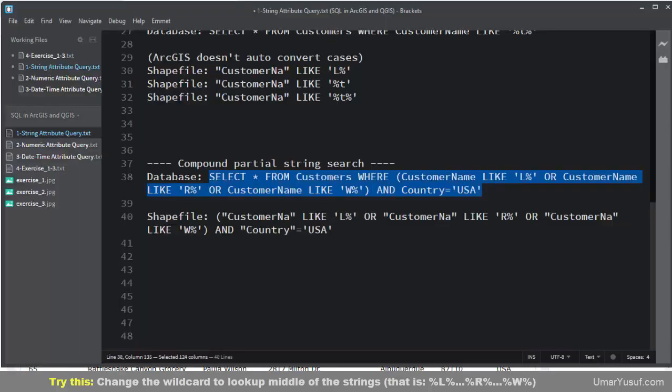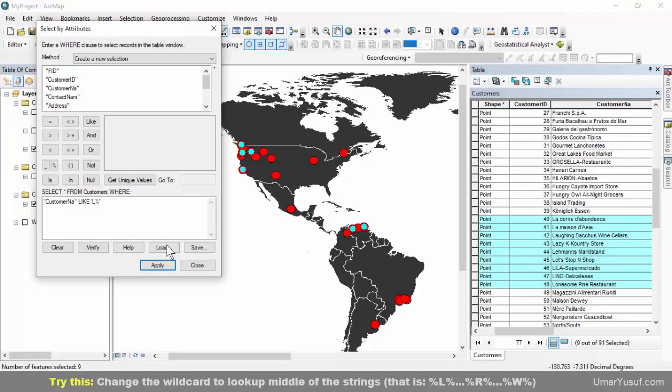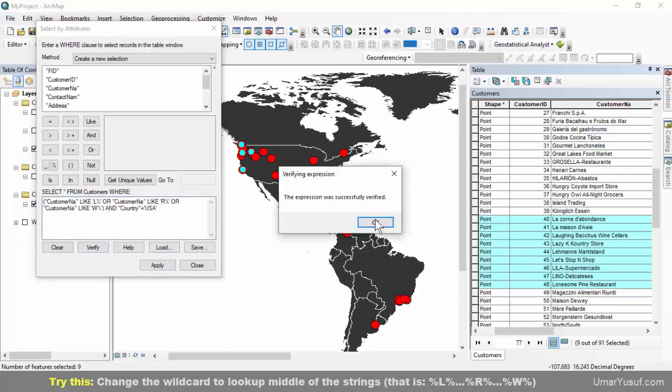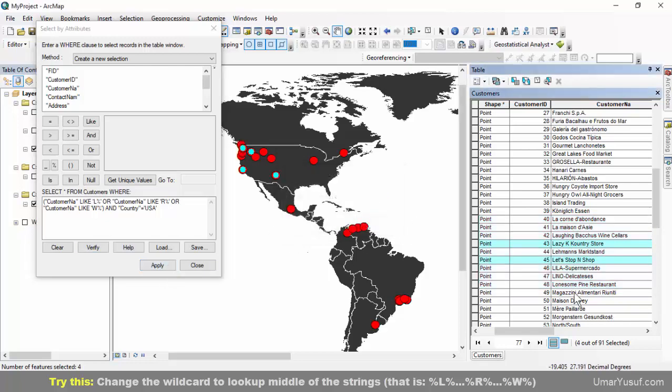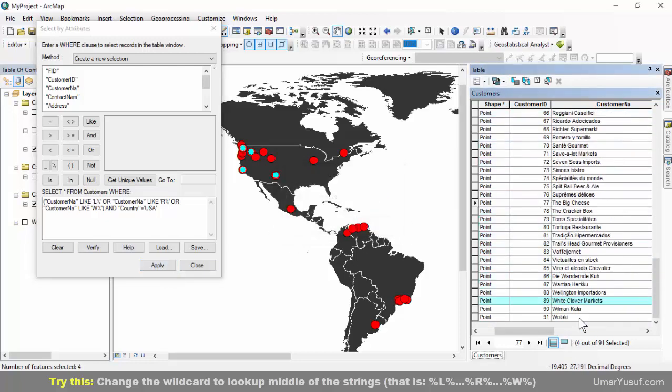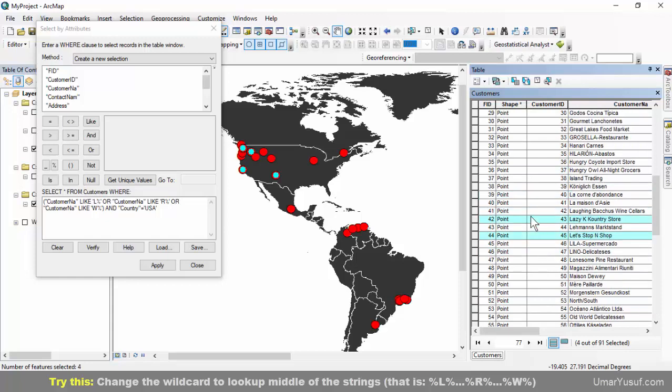So the equivalent of this expression on a shapefile is this. If I copy this, I can go to ArcGIS or QGIS to run it. So here I'm on QGIS. The customer name column starting with L, or the customer name column starting with R, or the customer name starting with W, and the country is USA. If I click on verify, it's a verify expression. Apply, and you can see we have 4 records that met this criteria.